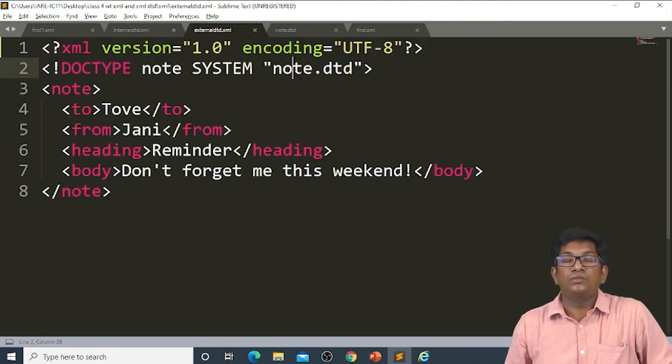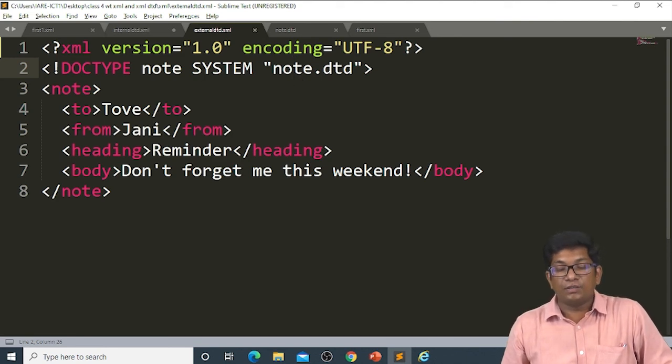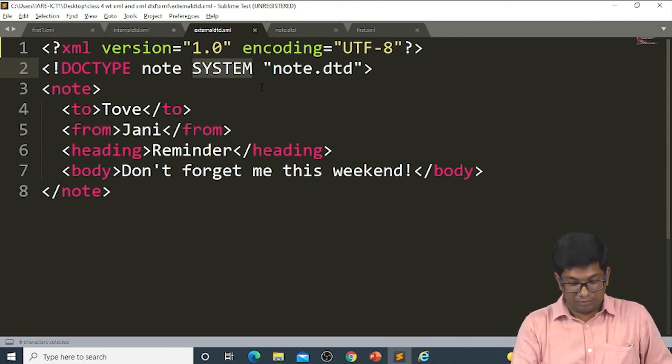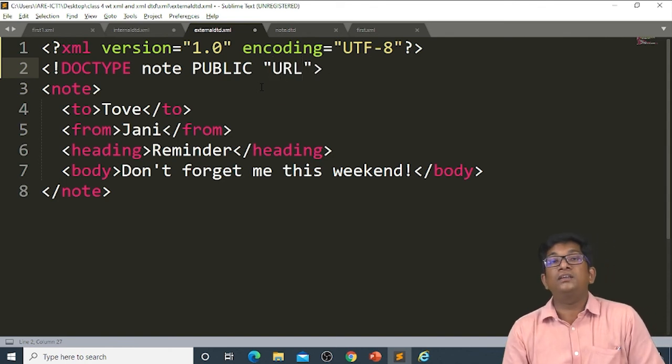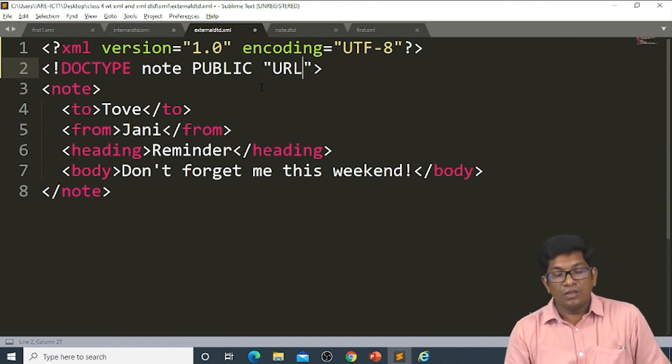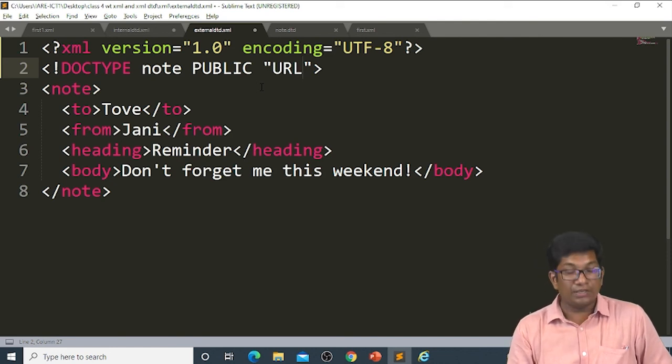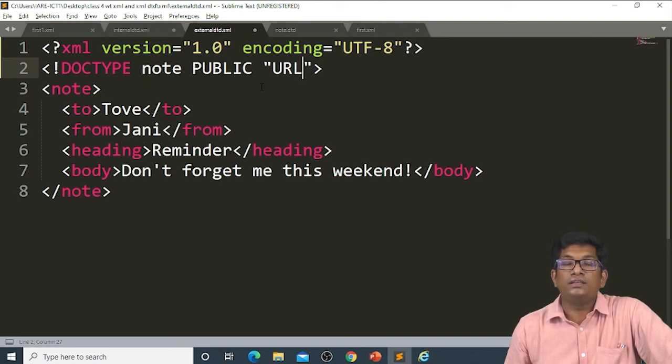That's external DTD. Suppose you are using public, here you have to specify capital letters. You have to write PUBLIC and that URL, which is available on the internet, the DTD, that URL you have to write. Right. So you understood in this session the basics of XML and XML DTD. XML DTD again has 2 types: that is internal DTD and external DTD.